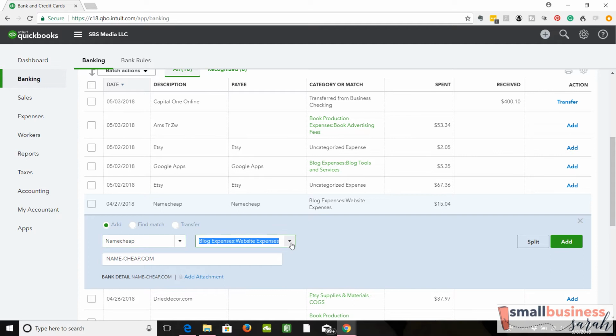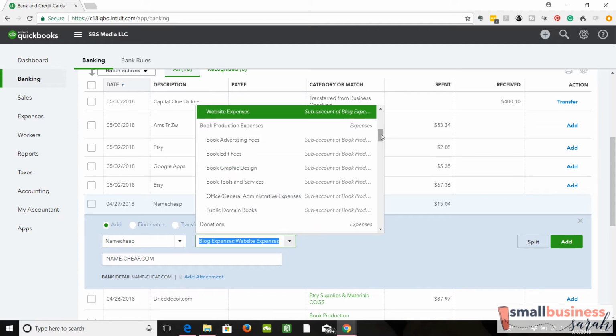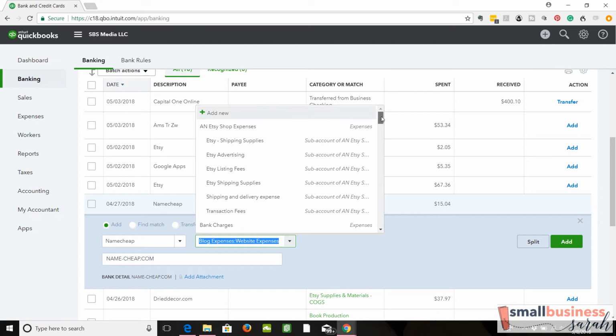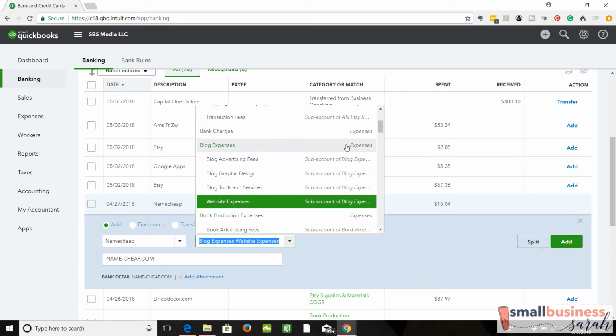Let's take a look at all of our different categories that we have in QuickBooks here. A lot of these we created ourselves. Some of these were already brought in with QuickBooks, and we may or may not use their accounts. We can even delete the expense accounts from QuickBooks that we know we're not going to use. So we've got some Etsy shop expenses, bank fees. We've created a blog expenses account or website expenses and have a couple sub accounts there.